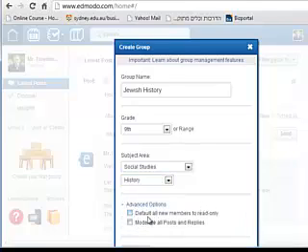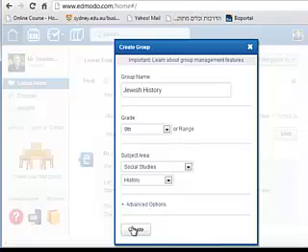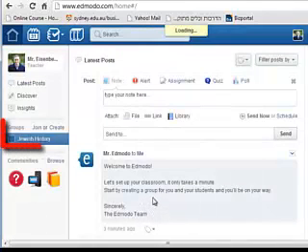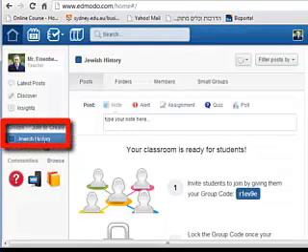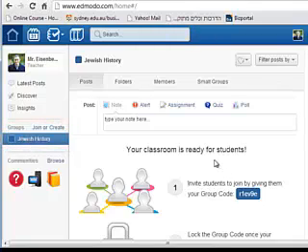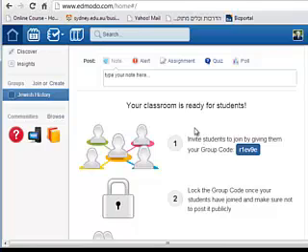I can make new members read only. I can decide that if I'm going to ask my students to post comments or to add materials, I should be able to moderate all posts and replies. I would actually select that one. And once I do that, I can press create. And right away you can see in my list of groups, I have a new group called Jewish History. And if I click on it, you can see it says my classroom is ready for students.